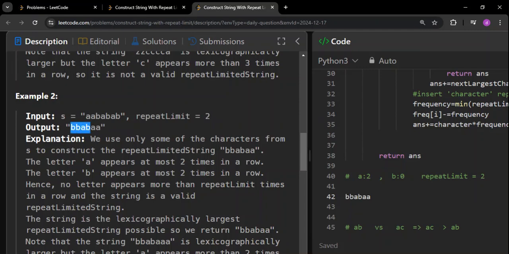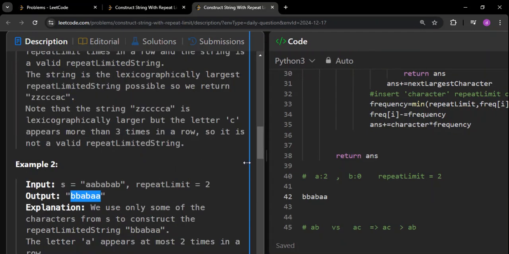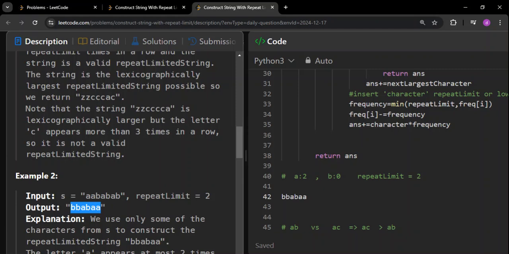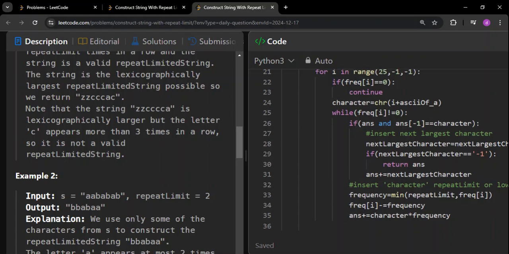As you can see, what is happening here is there will be a point where we will have to see. For example, there were 3 B's, but I put only 2. After that, I will have to search after B, which is the largest character in alphabetical order present in the particular string. In this case, it was A. So I just put one A, and then I again started with the remaining B's. Okay, as simple as that. This particular thing will keep continuing.